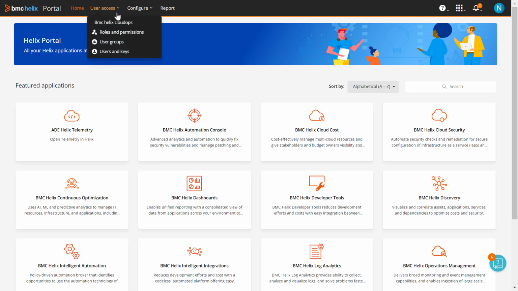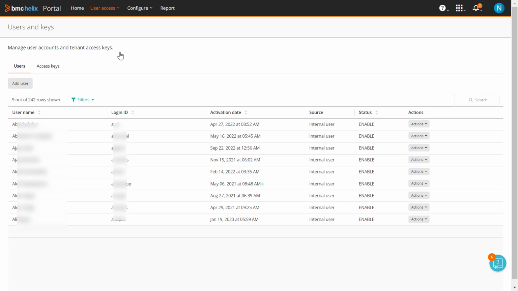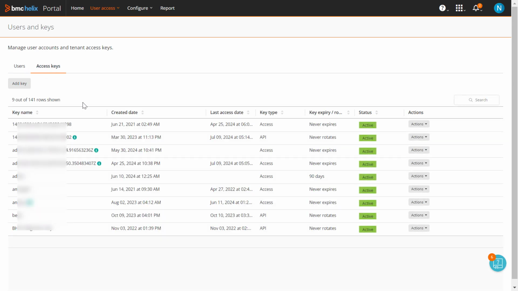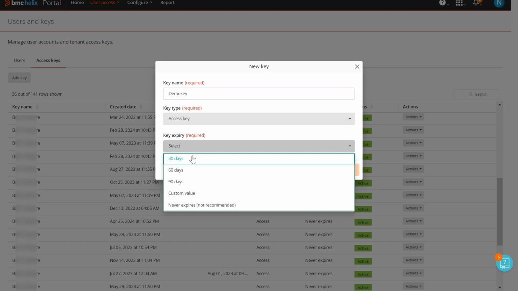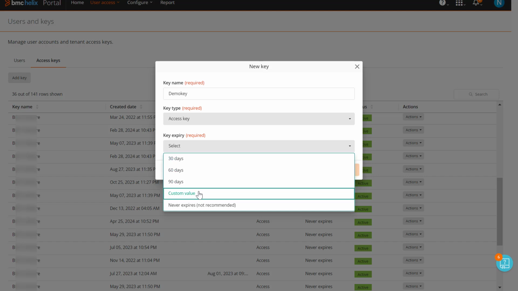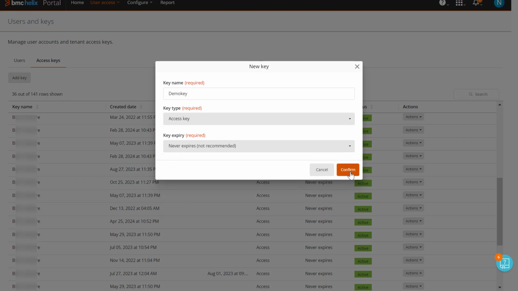Click on user access and use users and keys. Go to access keys. Click on add key button and give a meaningful name. Then key type, retain access key, and then you can select the key expiration. Default there are 30 days, 60 days, 90 days, or you can put a custom value, any date, or you can select a never expire. So for the demo purpose, I'm using a never expire, but you can select any one of these. And then click on confirm.